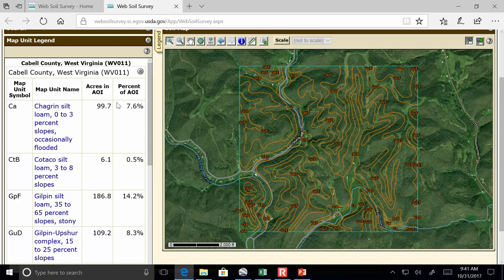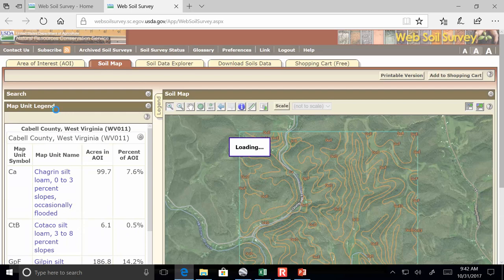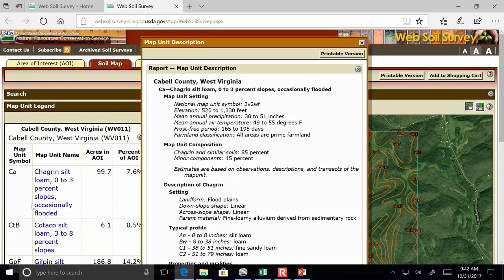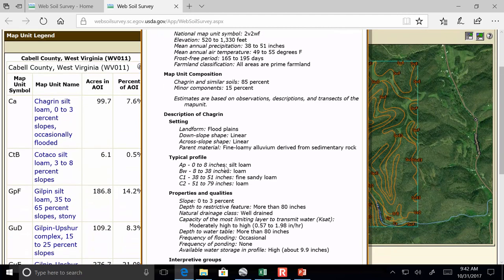If you click on one of these names, it'll bring up the details associated with, in this case, Chagrin silt loam, 0 to 3% slopes, occasionally flooded. And it has a lot of information. Some of this data is the type of information that farmers might be interested in for growing crops. So you can see the number of days that that soil would be frost-free, typical temperatures. But if you scroll down a little bit, it also gives some of the breakdown of, at certain depths, the soil classification of sand versus clay versus loam.